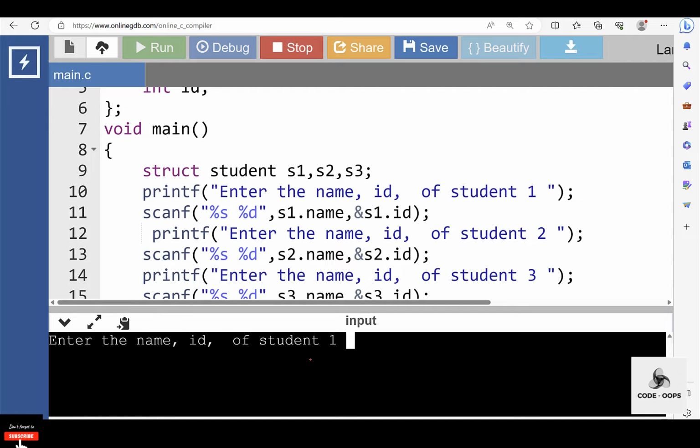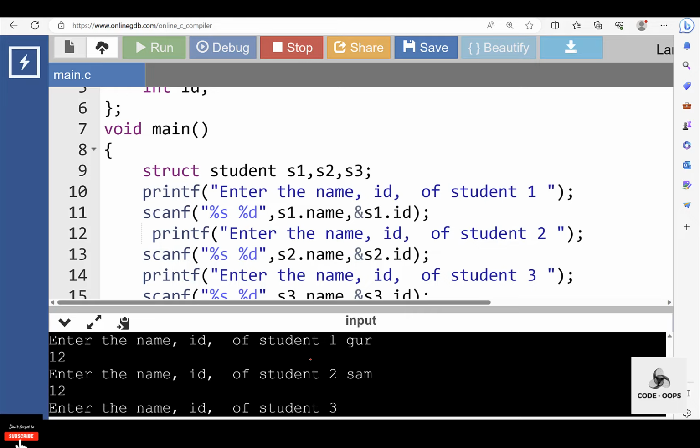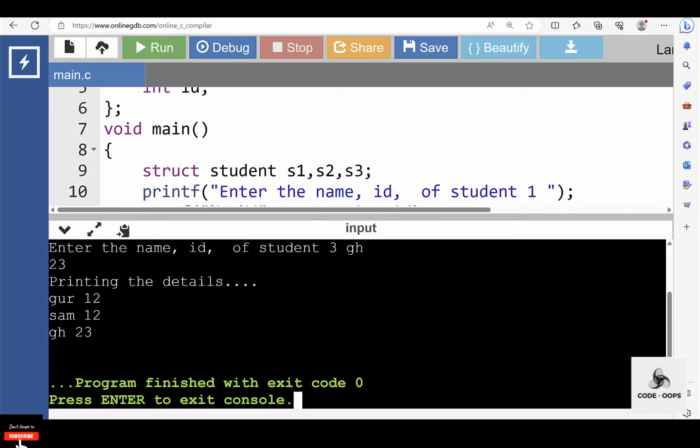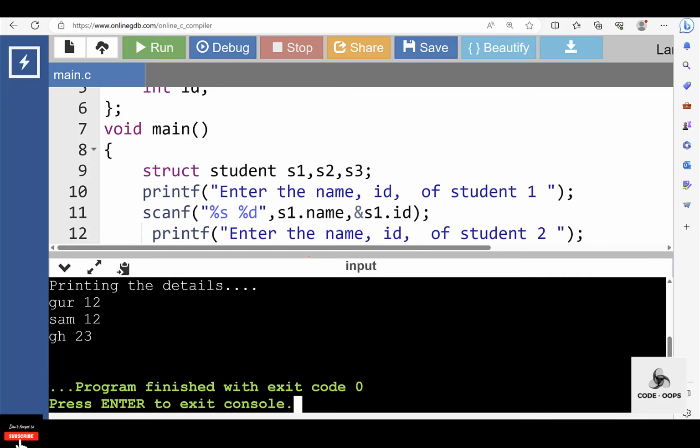Now run this code. First of all, enter the name and ID of student 1. Then enter the name and ID of student 2. Then enter the name and ID of student 3. And finally, the details of the students are printed onto the screen. In this code, we have stored data of 3 students in this structure.